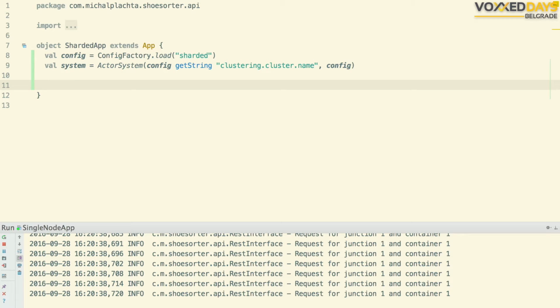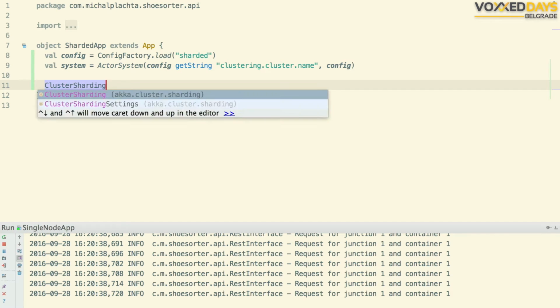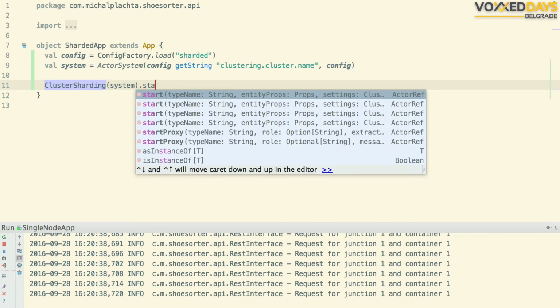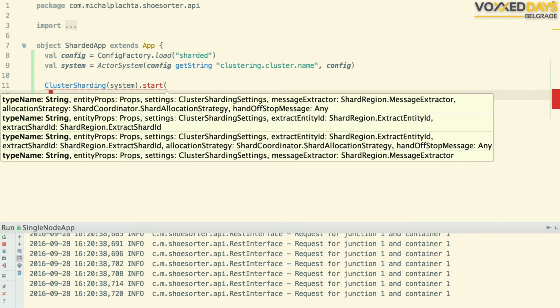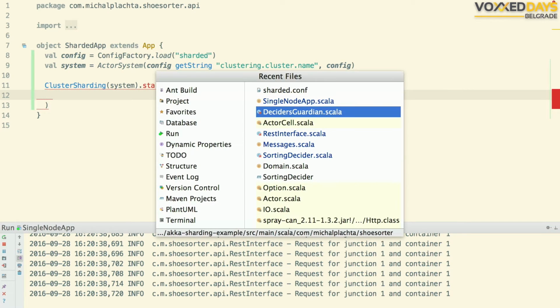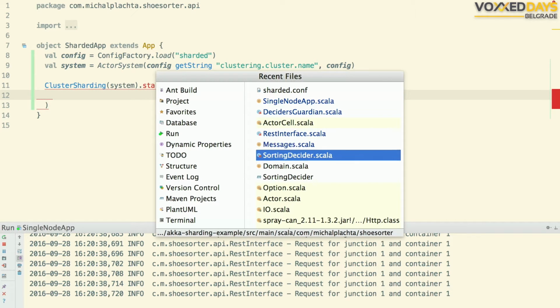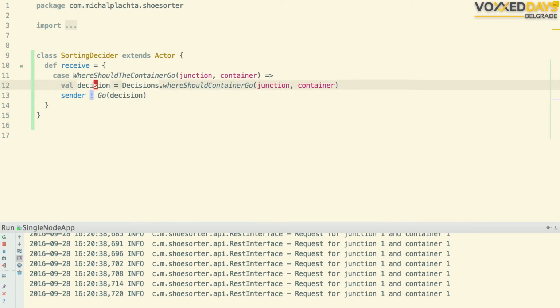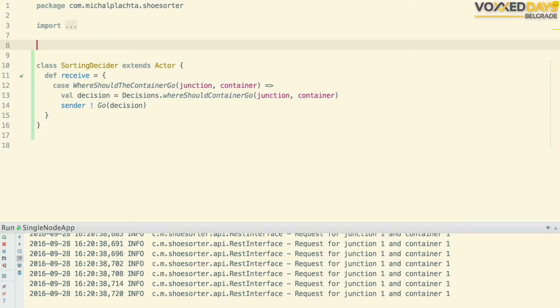And what we do next is we create our shard region, our sharding. So cluster sharding inside the system is started. And here we need to provide 5 parameters. But I don't want to do it inside our application. Let's do it inside the file where the actor, sharded actor, is really defined.